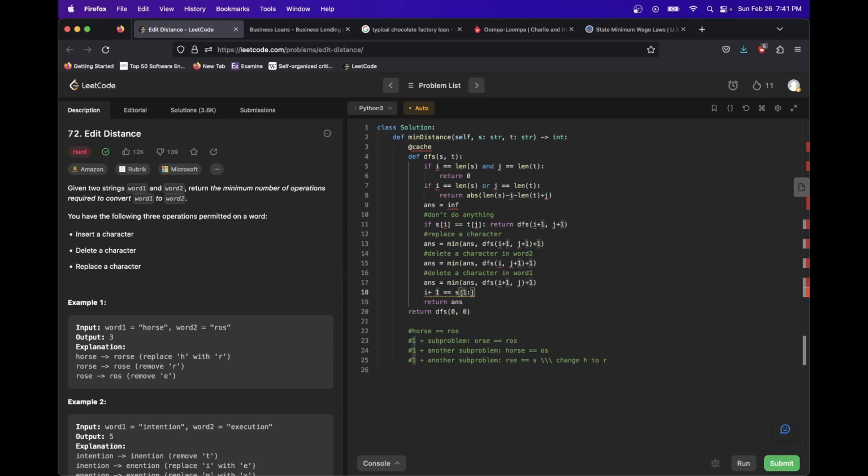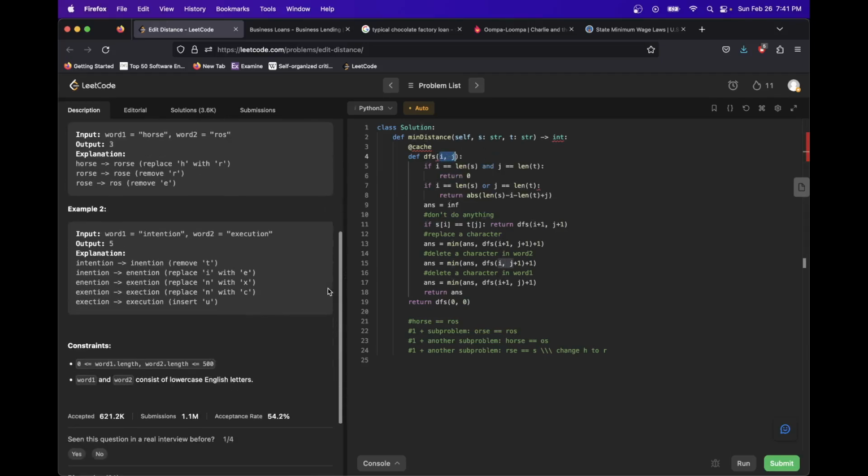So skip the first character. Now we've seen it. Now just compare the rest of the substring. And T at 1 means, okay, skip the first character in T and compare the rest of the substring. I think that's a little more intuitive, but 2 integers hash faster than 2 strings. So this saves a bit of time, especially when the strings can be a length of 500.